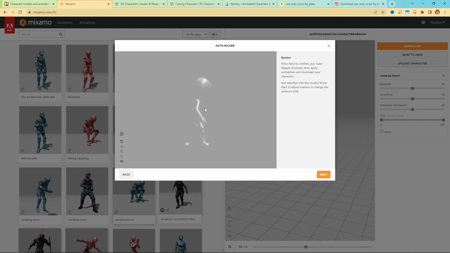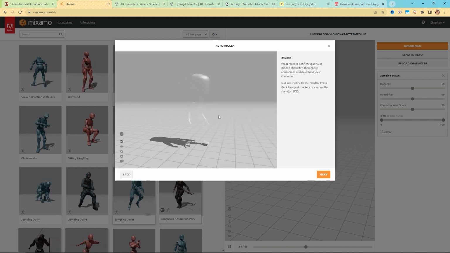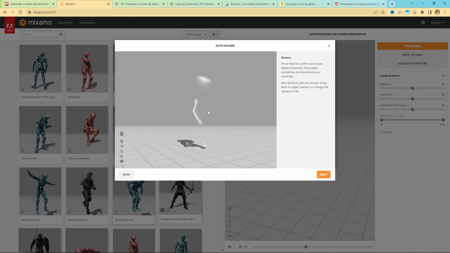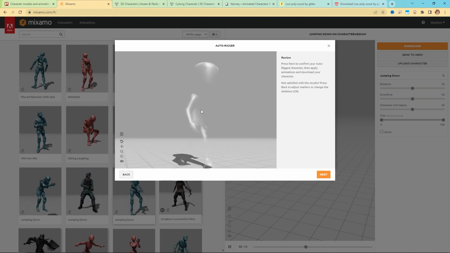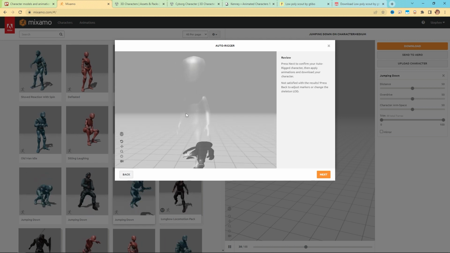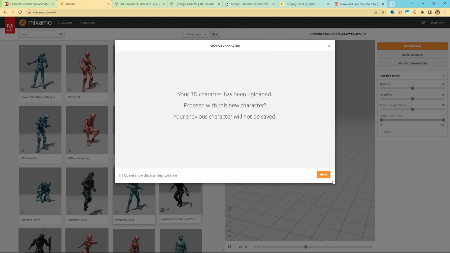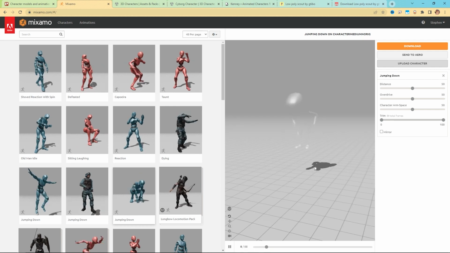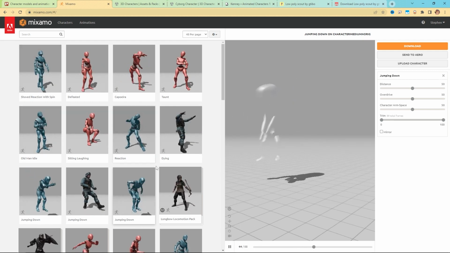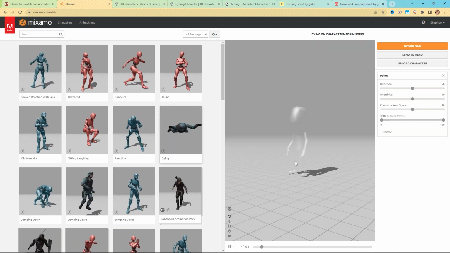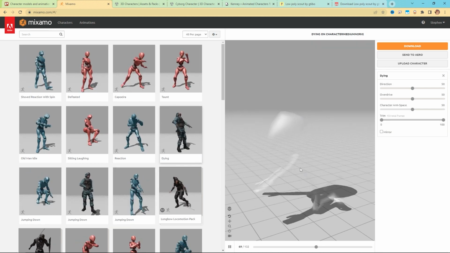All right, so it looks like it has maintained that weird transparent material from Blender, but you can more or less see our sort of ghost person here has been rigged and is fully animatable now. So I'm going to hit next, and we're just going to say next. We would like to proceed. Okay. And you can see now that if I select this dying animation, it all applies very nicely.